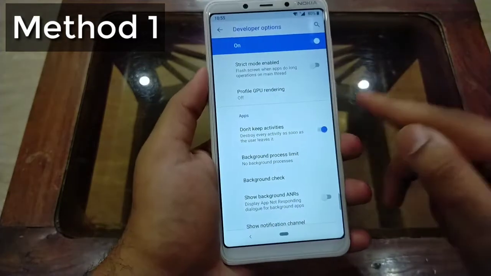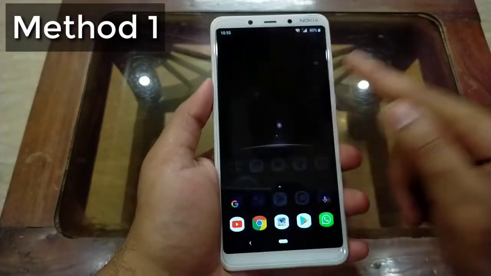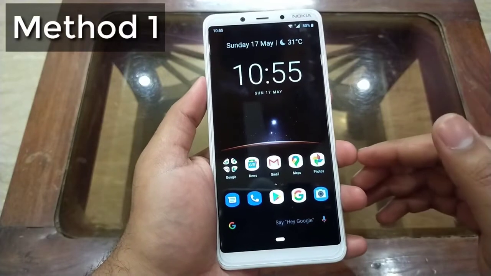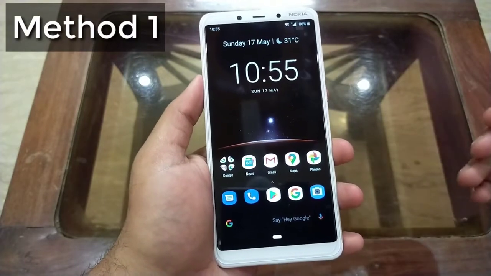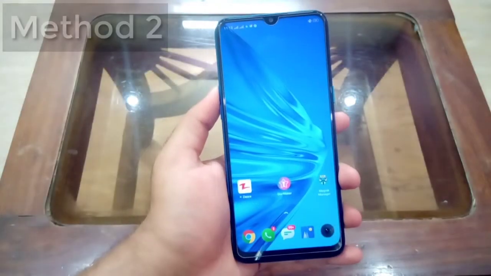So open it and then guys click on no background process, and after doing these settings you can play games smoothly without lag, better than before on any Android device which at least has 1 or 2 GB of RAM. So let's jump to method 2.